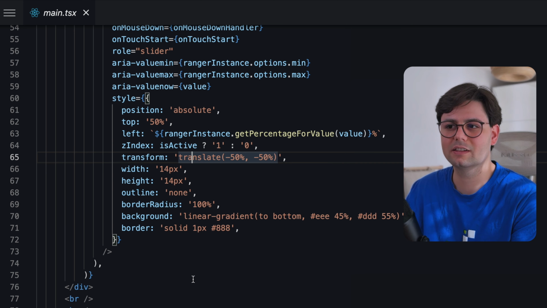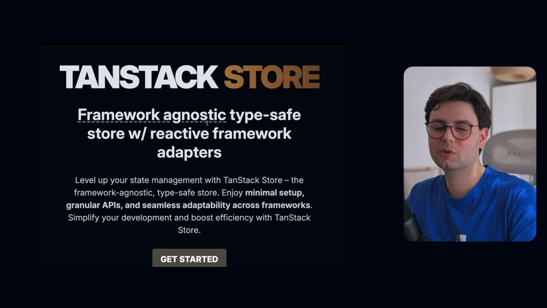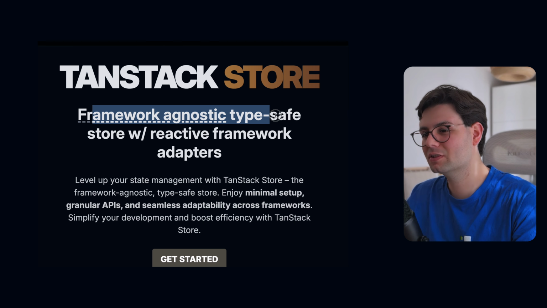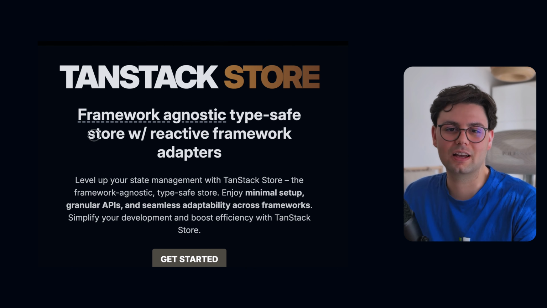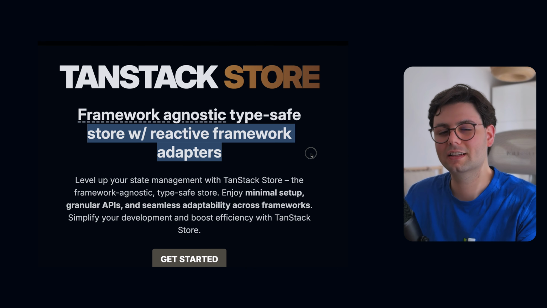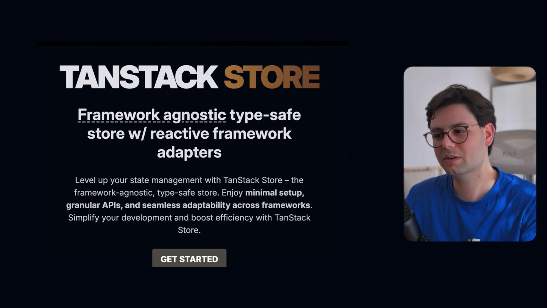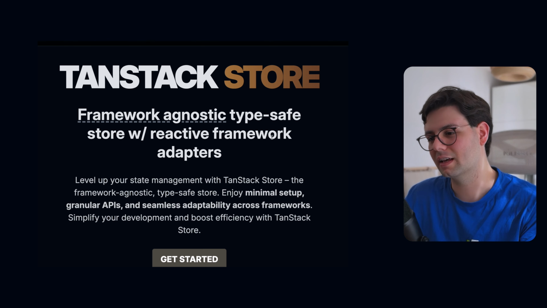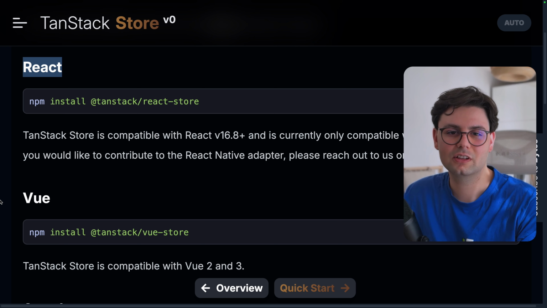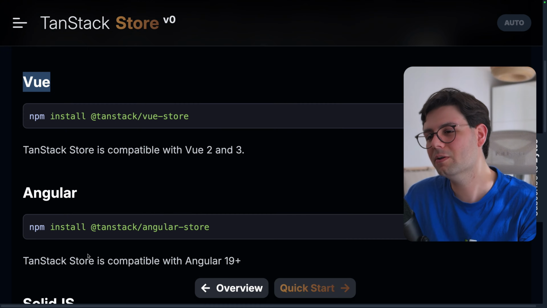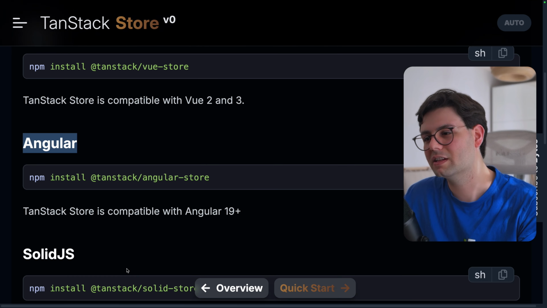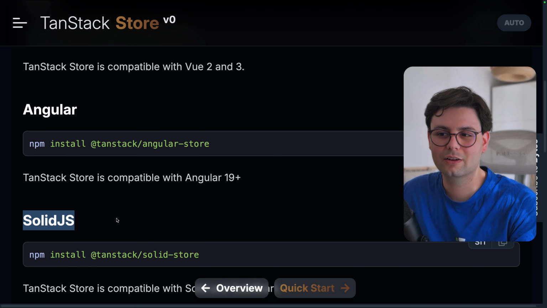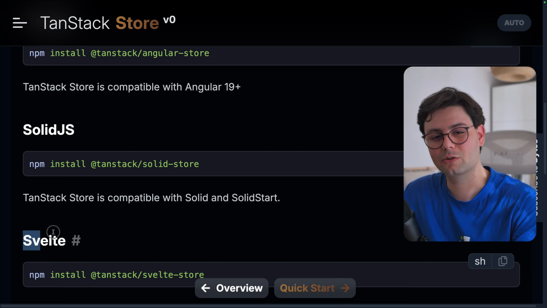Then we have TanStack Store, which is a framework agnostic, type safe store. And what this means is that we have a state management library that you can use with any other framework. And the way you do that is by using adapters. So in contrast to the other libraries that we've taken a look at up until now, this is actually a library that you can use to create your own framework agnostic library or package.